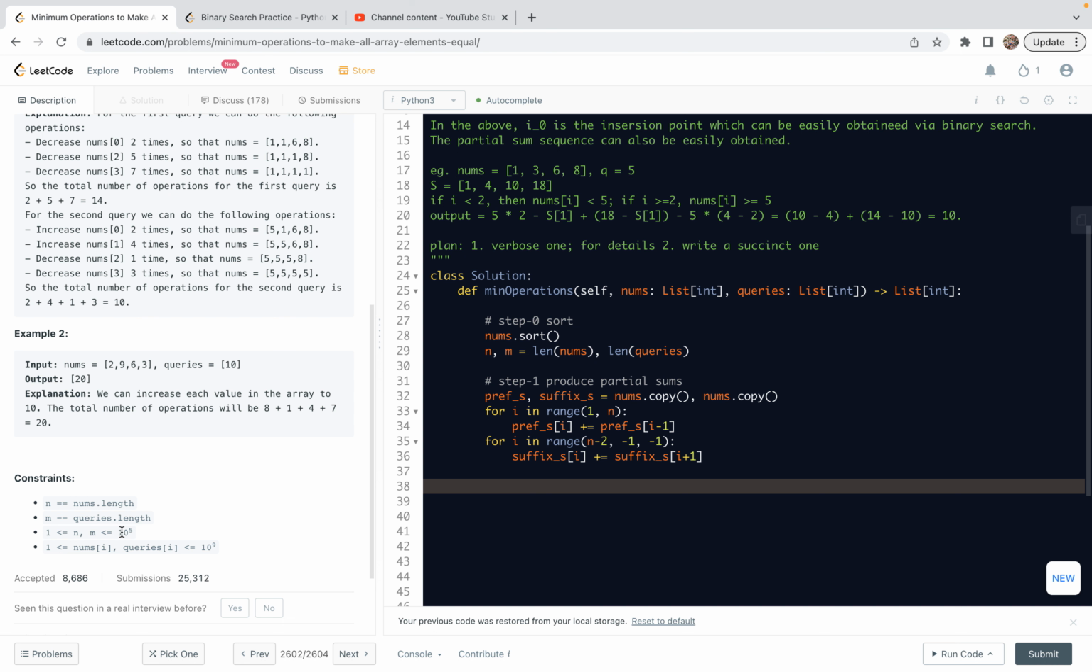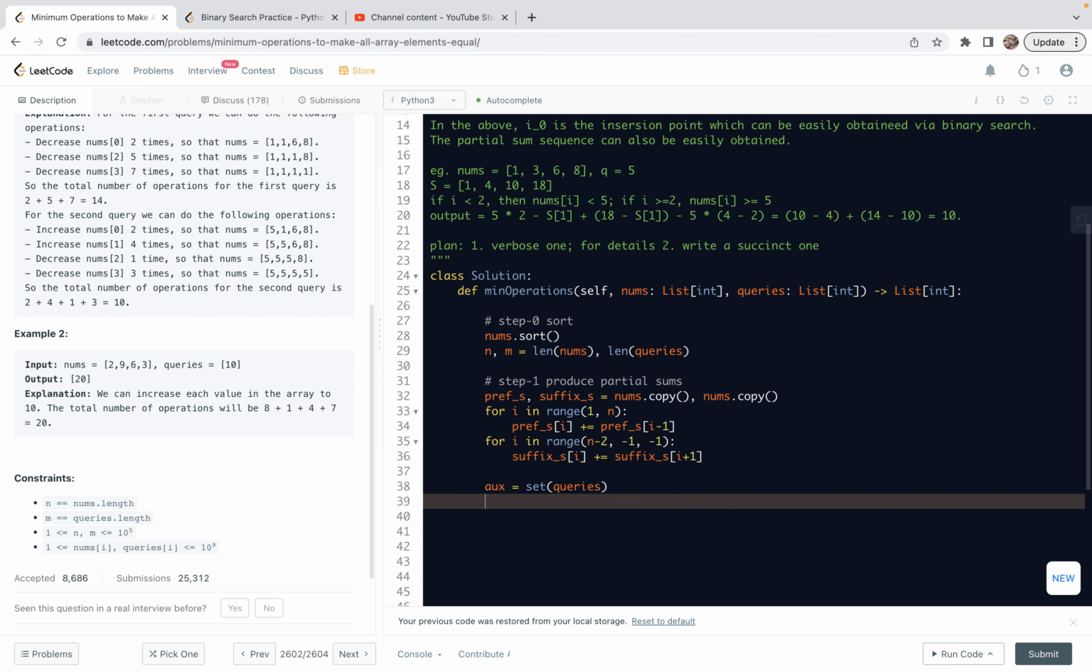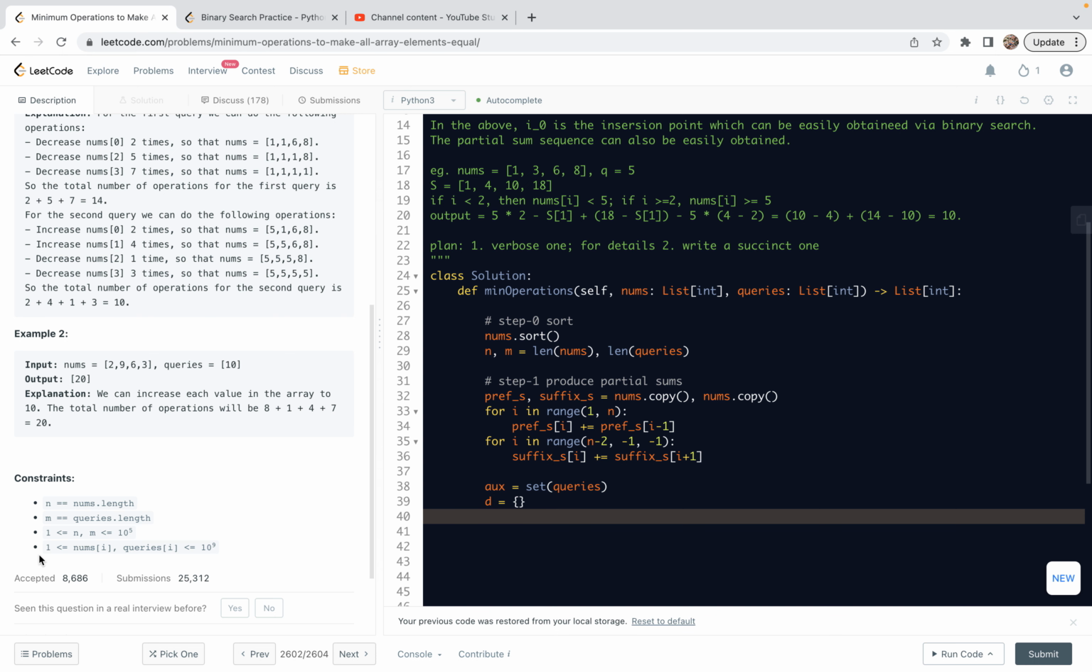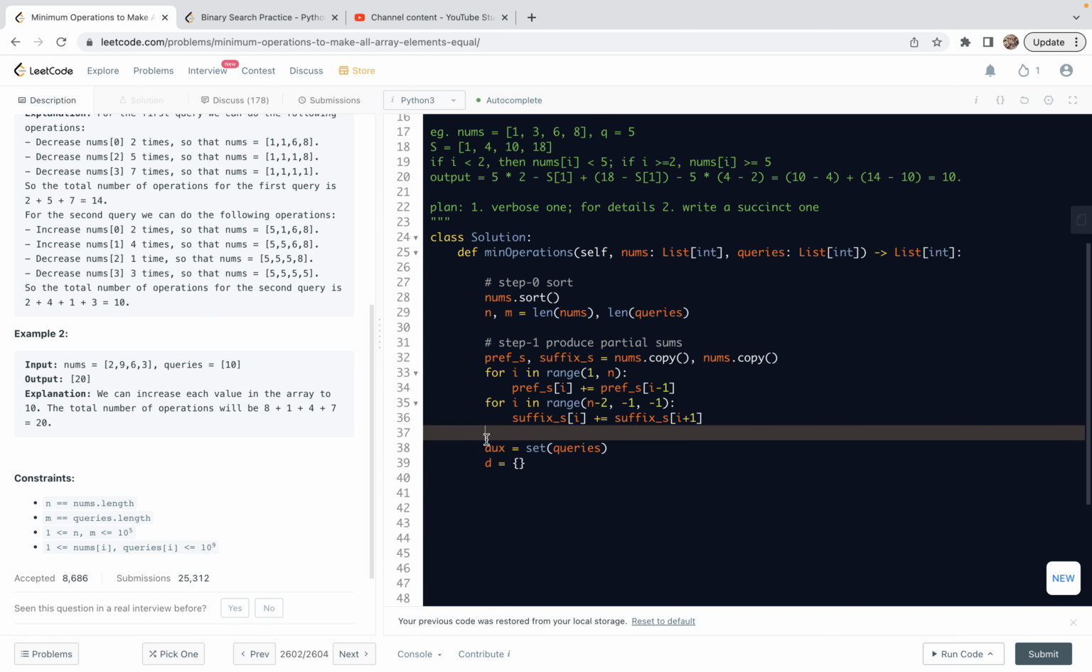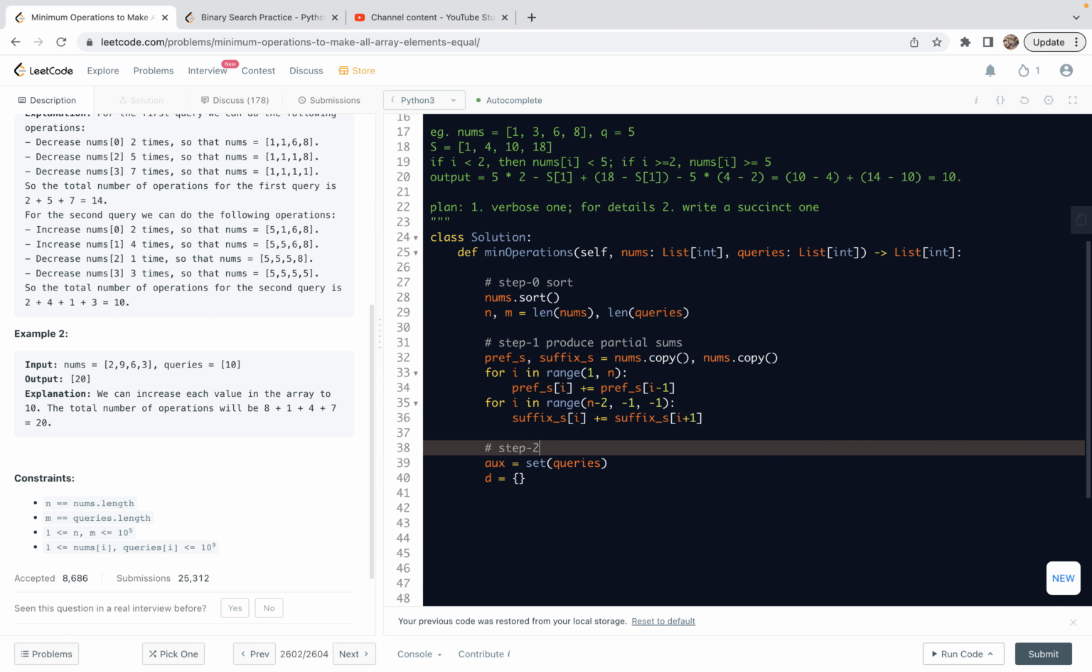So this way we get the prefix sum and suffix sum for us to use. Next, we also want to consider a situation, because the queries can be quite long, and some queries might be repeated. So in order to reduce the number of checks, I'm going to use a set of queries, and then I'm going to use a dictionary as a check table.